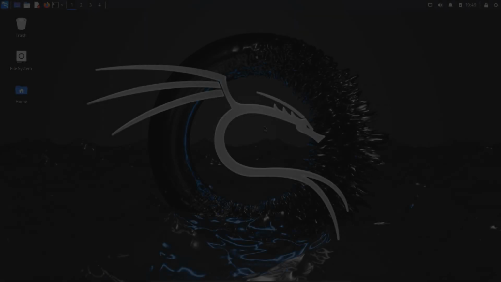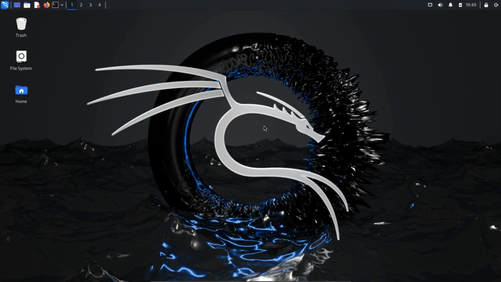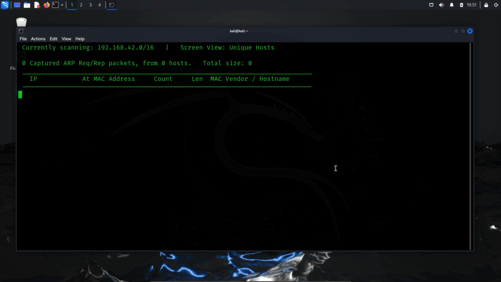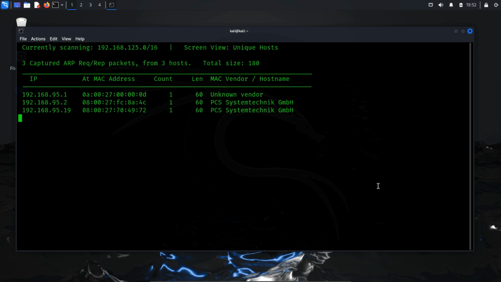Enumeration. The initial step in our attack is enumeration, which involves identifying the IP address of our target machine using netdiscover. To execute this, open a terminal and run netdiscover -i followed by the network interface name, which in this case is eth1. From the scan results, we've obtained our target IP address, 192.168.95.19.